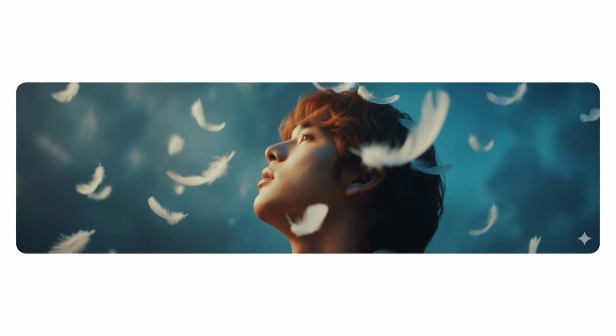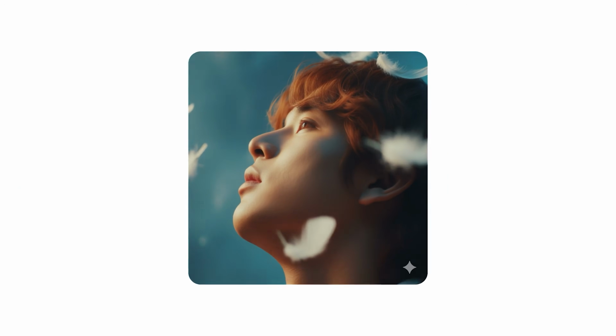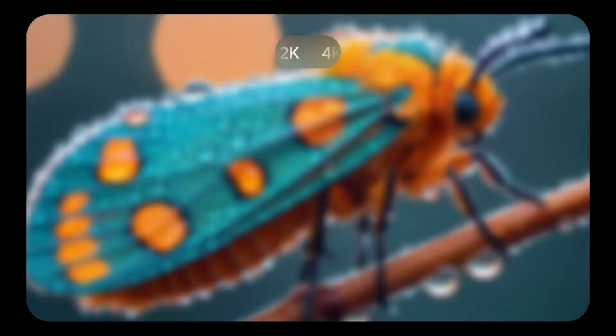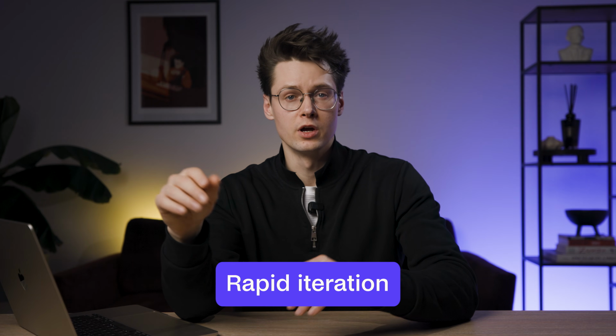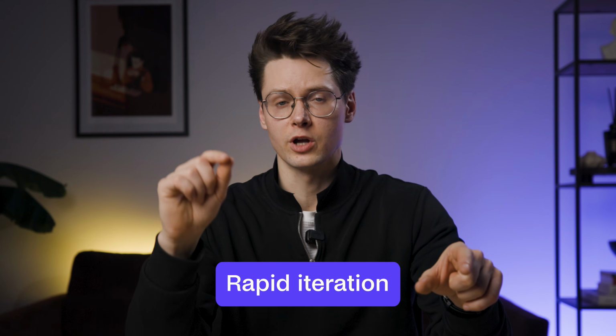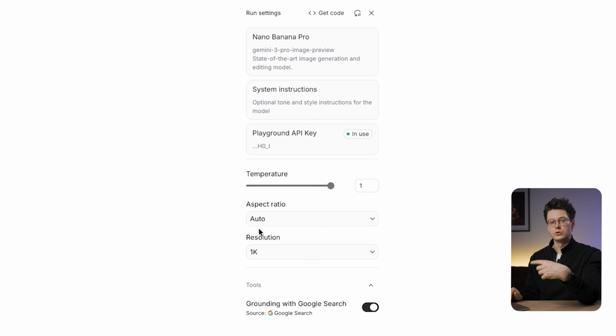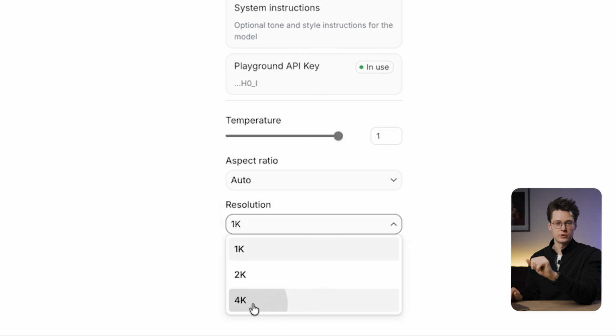Nano Banana 2 now supports everything from ultra-wide panoramic to ultra-tall vertical formats and resolutions from 512 pixels up to 4K for print. The low resolution mode is great for rapid iteration, where you don't need high res until you have nailed the concept. However, you cannot choose the resolution yourself, at least not through their Gemini user interface. Here's a pro tip: you will need to switch to something like Google AI Studio or third-party services like Replicate or Fal AI to control the resolution, aspect ratio, and the like.